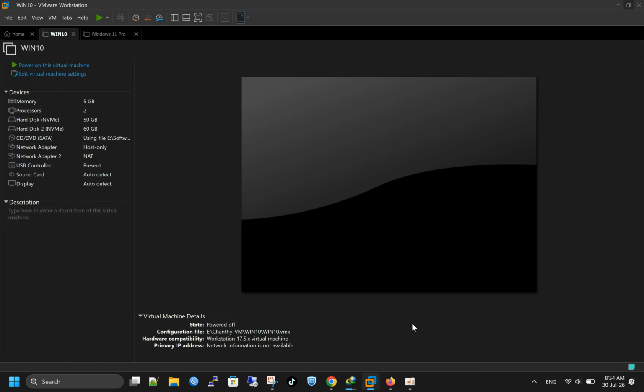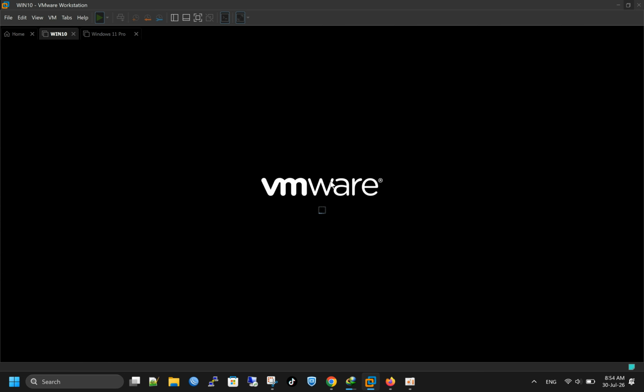Step 3. Start the virtual machine. Power on the virtual machine and log into Windows. Once Windows has started, we'll prepare the new disk.